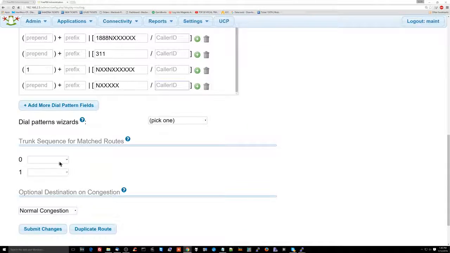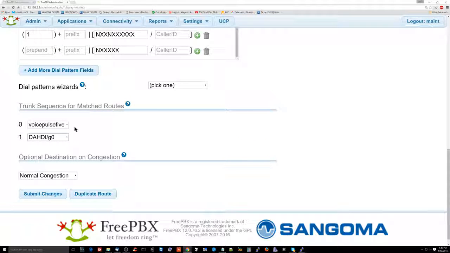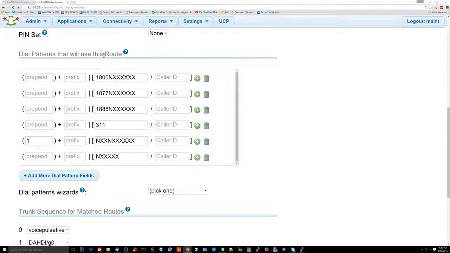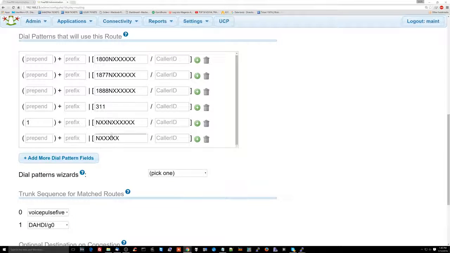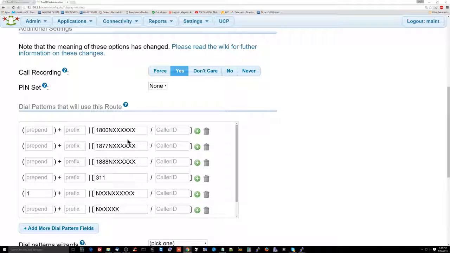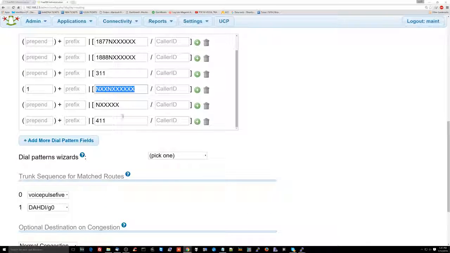Now, over here, we're going to choose Voice Pulse 5 and DAHDI-GO. The first trunk, obviously, that I want to work is the one that we just set up. So the whole idea here is dial patterns will use this route. So if you dial a number that looks like this, I actually forgot to add 411 in there. I should have added 411 for 311, 411 for New York. So if the number has, you're calling a 1-800 number, 1-877 number, 1-888 number, local number, long distance number, any of this stuff, it's going to use this route.